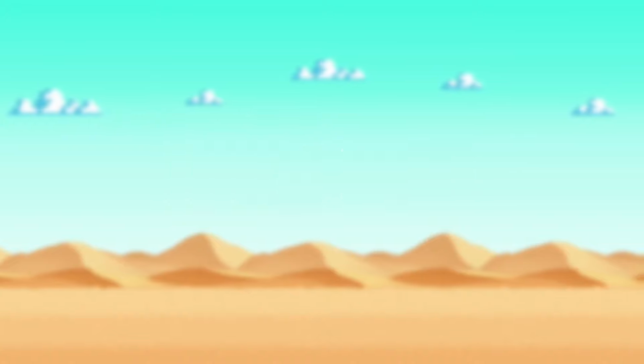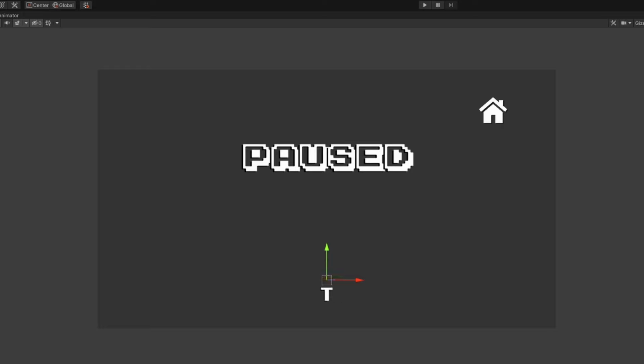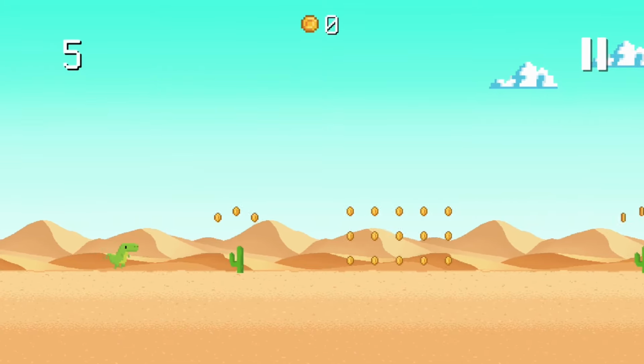Next, I worked on adding a pause menu. I added a pause button to the game screen, added text, and allowed them to go back to the main menu or continue playing.